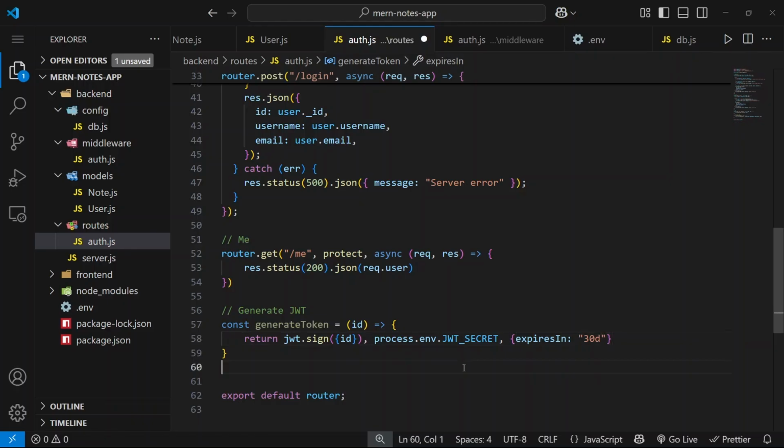So what does it do? Here we define a function called generateToken. It takes one argument, ID. It is the user's unique ID from MongoDB. We created this function so that it will return a JWT token that contains this user ID.